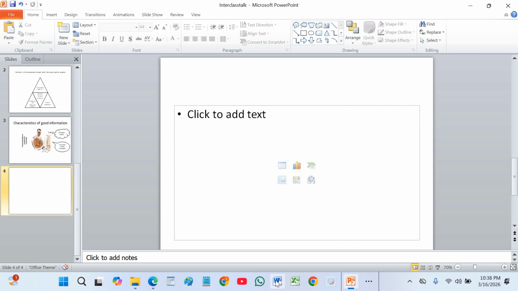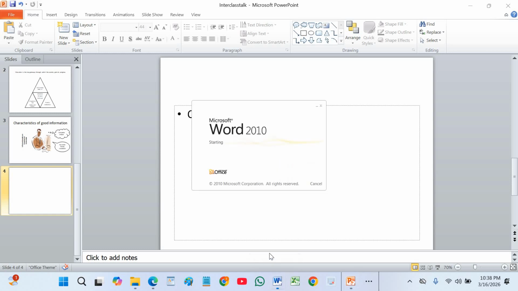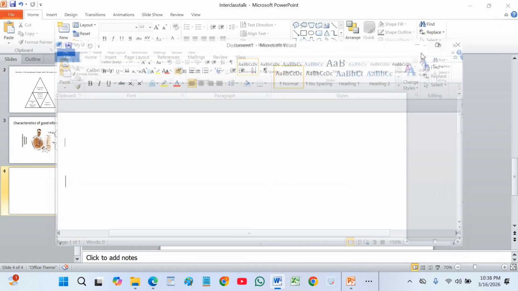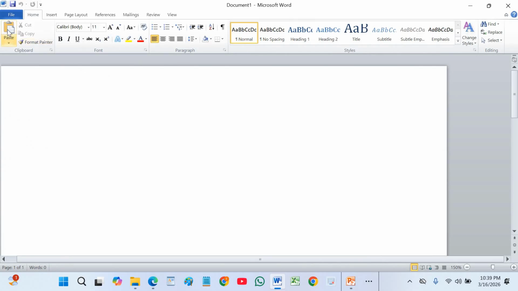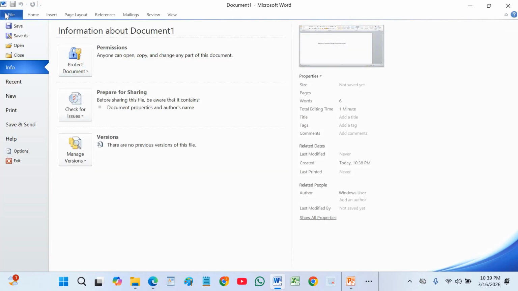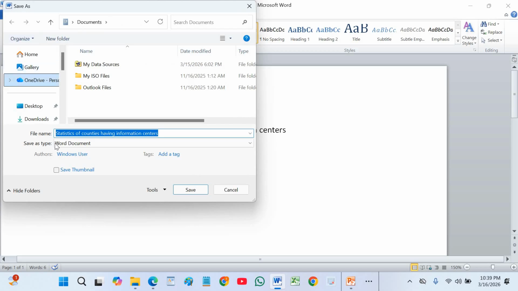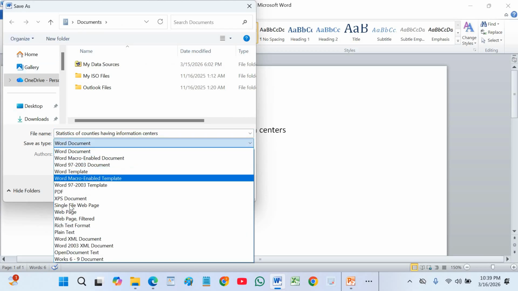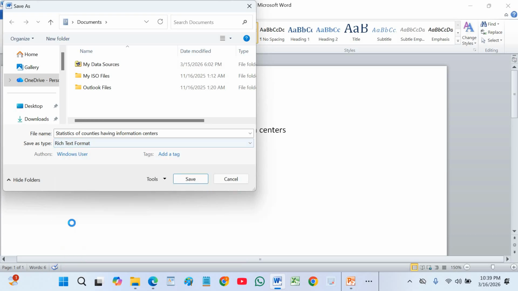Then we proceed to the program for the word processing. Can maximize it. Then I paste that text that I copied. I place it at the center. So before I format this text, I click on File first. Then I click on Save As. Under the Save As type, I click on the button. Then I choose Rich Text Format. And I just click Save.